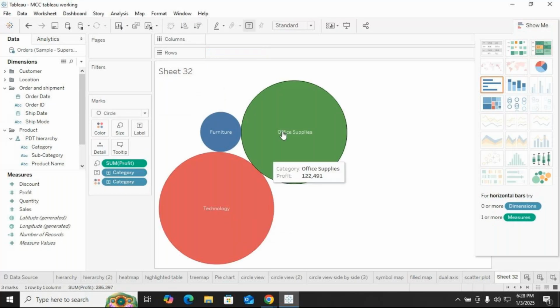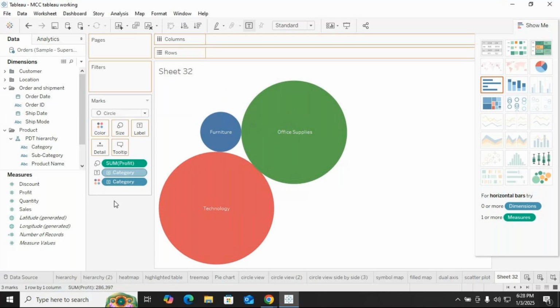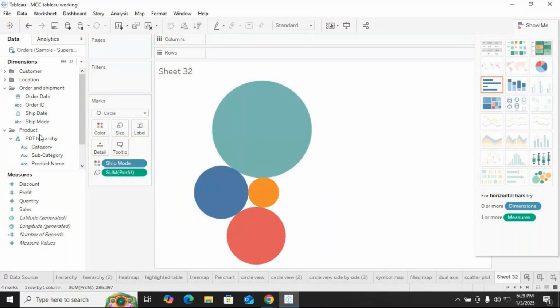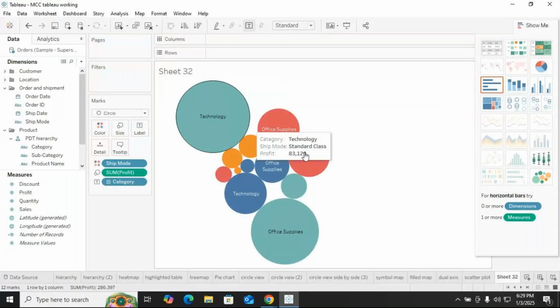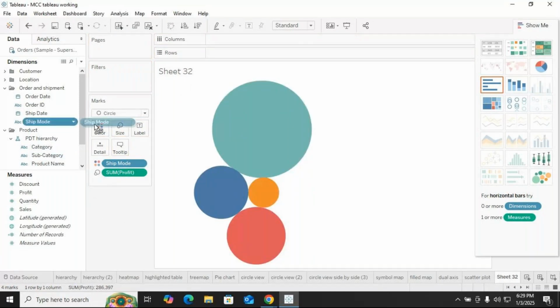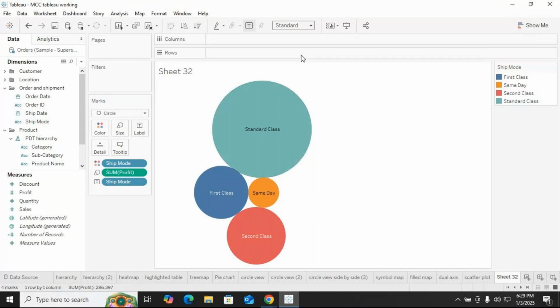Now you can see the bubble size. If not, now I'll remove this category also, colors also. We have a shift mode, put it into colors. Okay, I'll take the category, put it into labels. Now you can see, okay, it's not category. I'll take a shift mode, drop it into this. You have four shift modes. I'm taking this as an entire view.